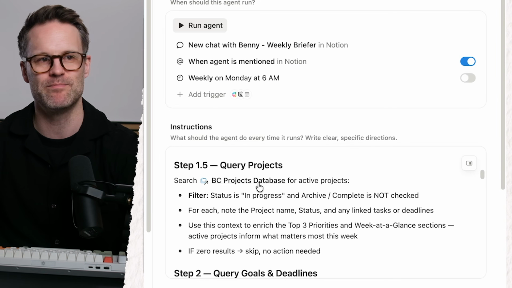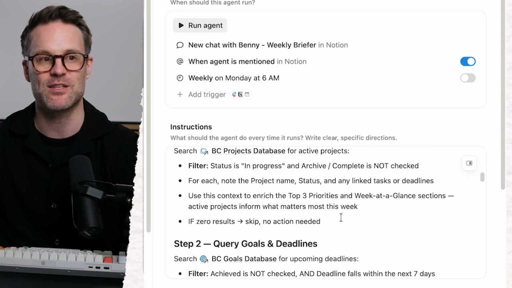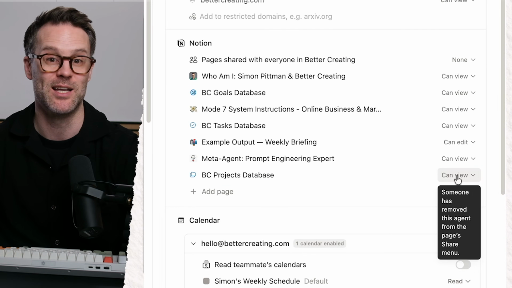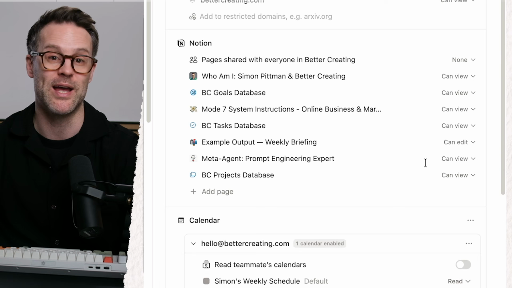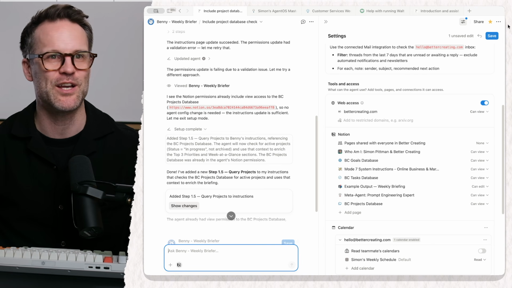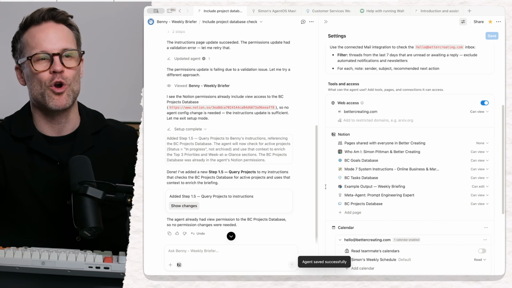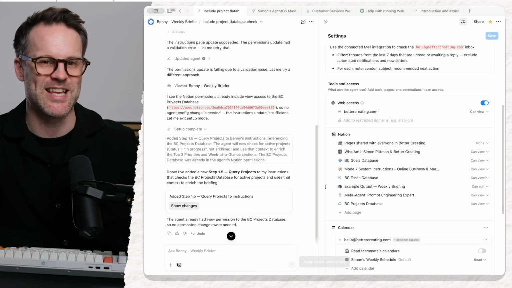Now, the gotcha: mentioning a page in your instructions does not give the agent access to it. You have to have added it. You've got to have gone down. So if I've just mentioned the projects database here, that's not going to do anything unless it's also given access down here. So in tools, make sure you do it. Skip this and the agent can't see what you're asking it to look at. We are fully configured. I'm going to click save and we're ready to go. But don't just save and walk away. Make sure that you test it.